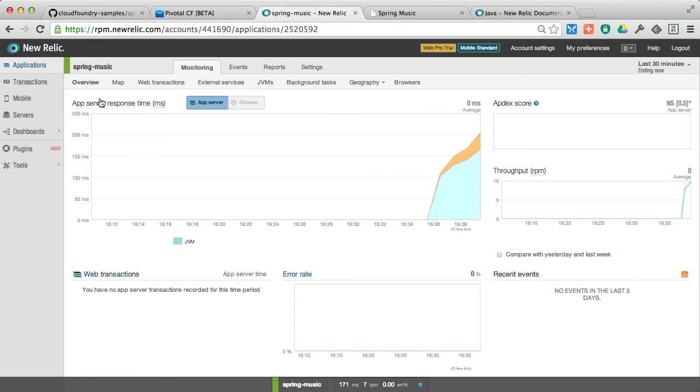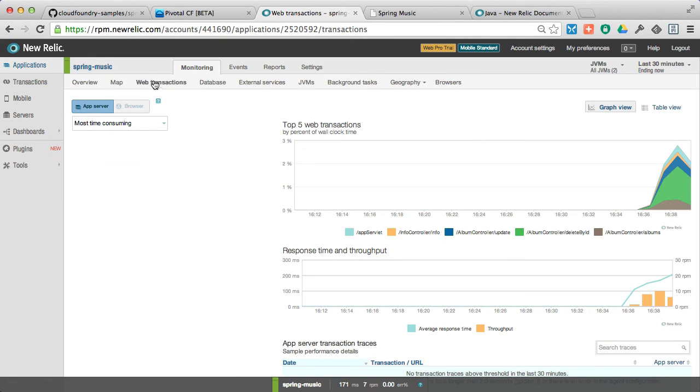We will look quickly at a few of the views provided by New Relic so you can get an idea of what it can show you about your application. First is the Web Transactions view, which will show you the traffic to the endpoints in the app. You can sort the data in a few different ways.